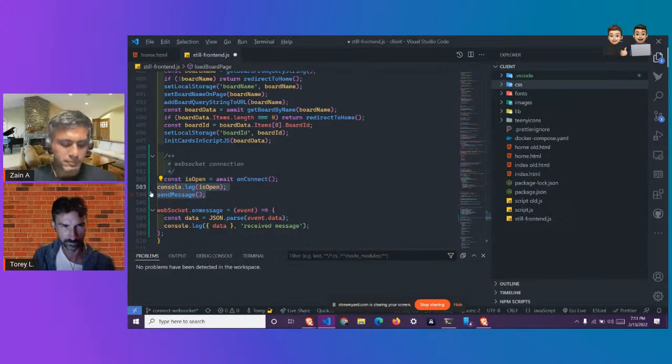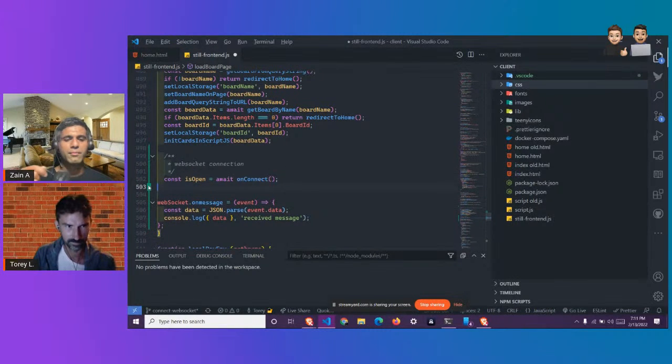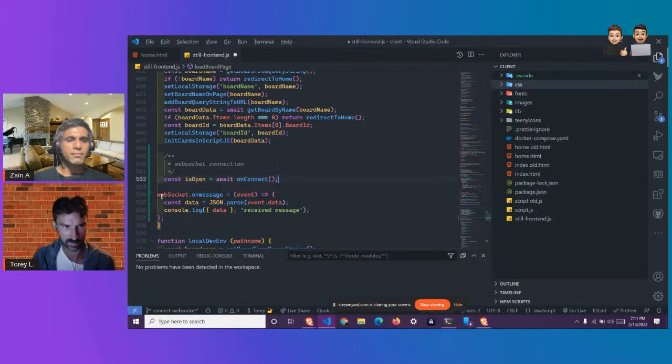So the WebSocket is open, and then I don't know if this really needs this. I guess this is kind of for us, but this is an on message event. So what do we want to do with the on message event?